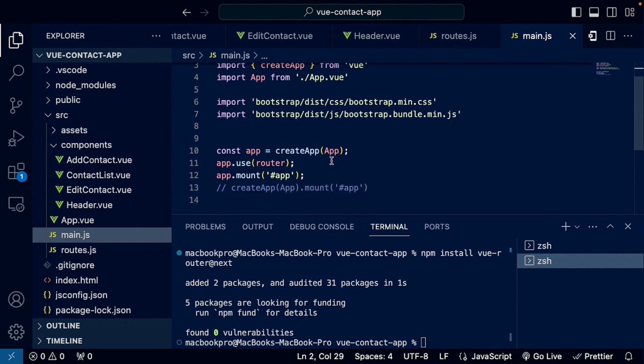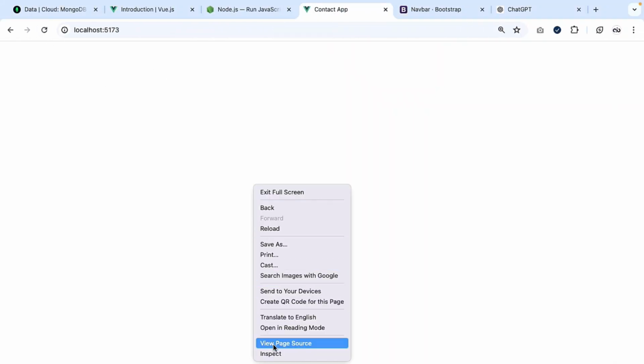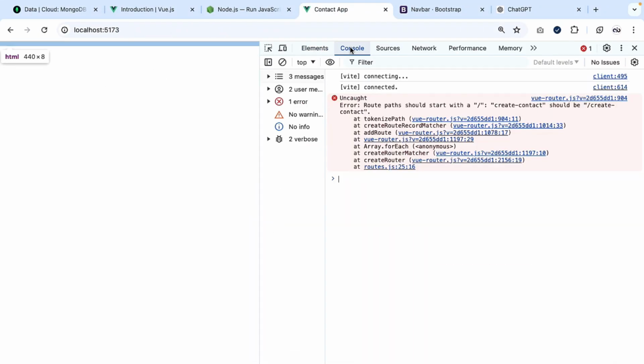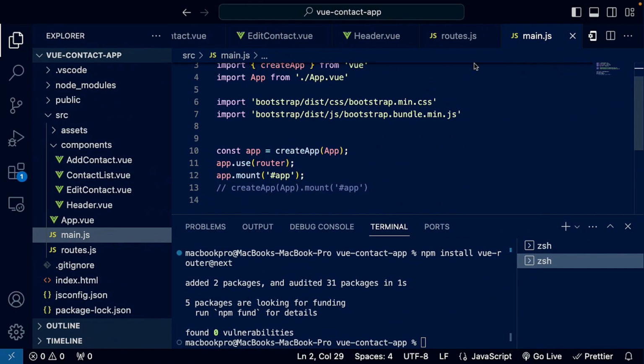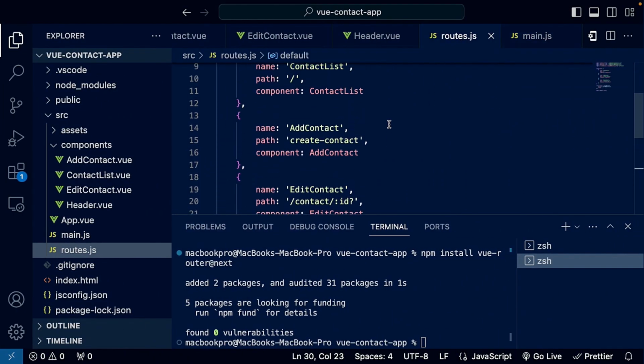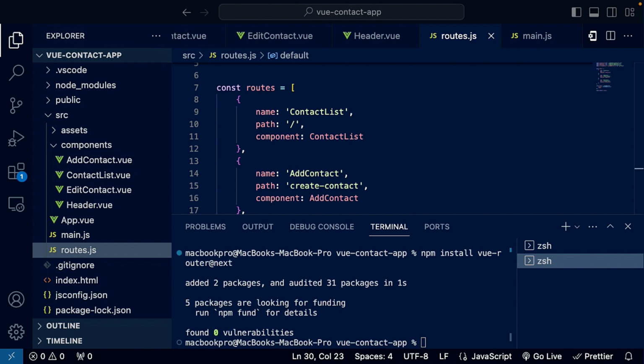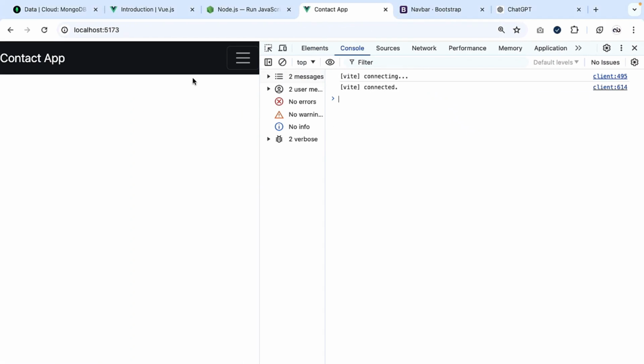All right, now if you go back to the browser and try to refresh this, it's showing some error actually. Let's go back and see. It says that route path should start with a slash, should be /create-contact. So if I go to my routes.js and right inside the create-contact, what I need to do is bring here a slash, just like it's showing in the console. So if I bring here a slash, now it's going to show up here.